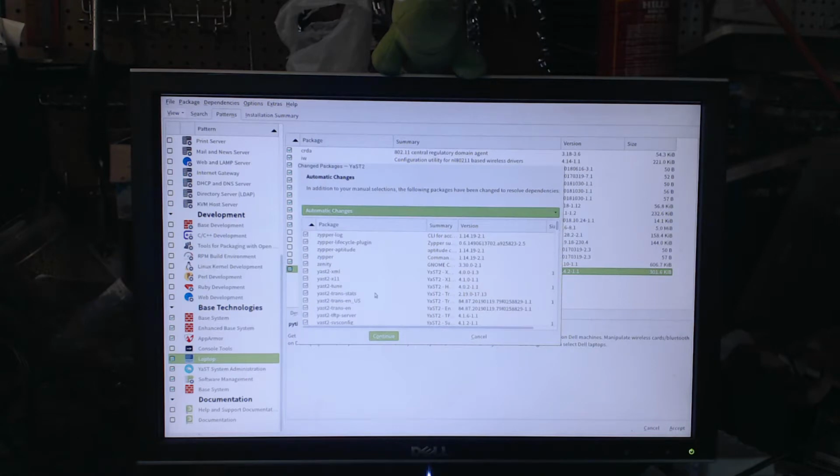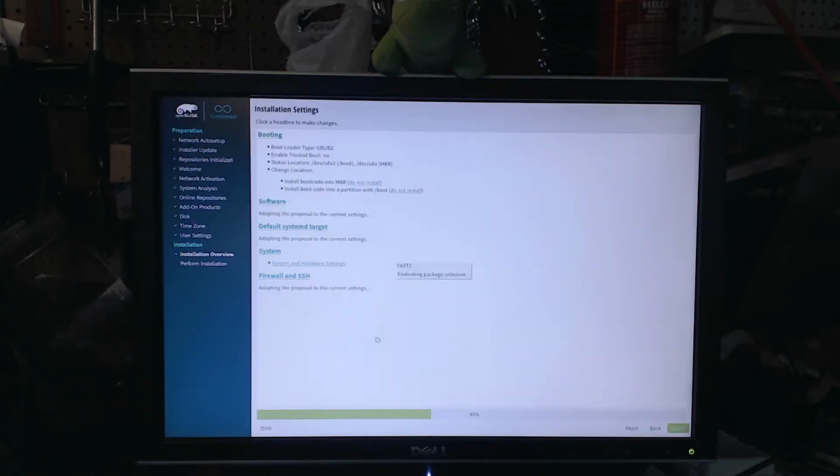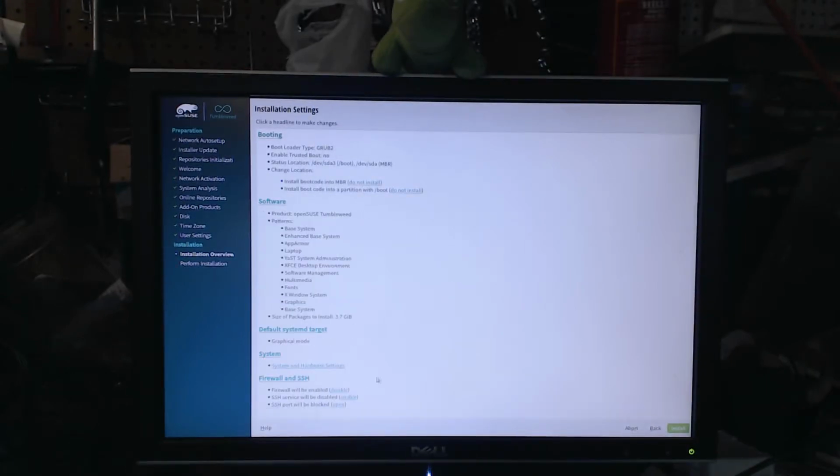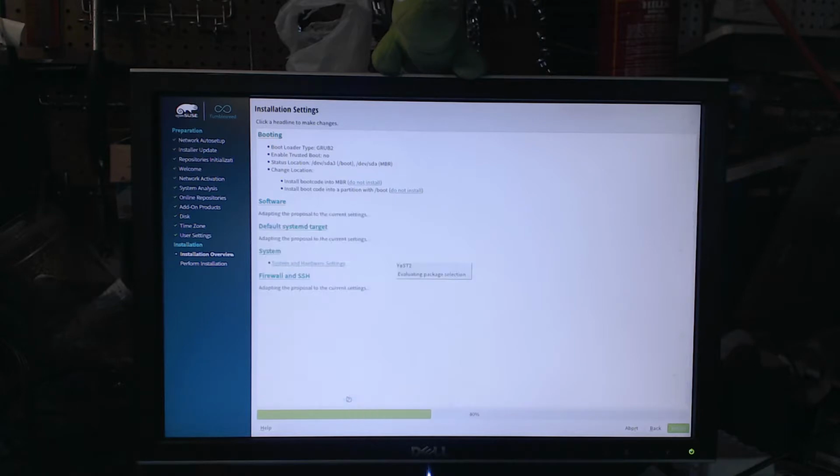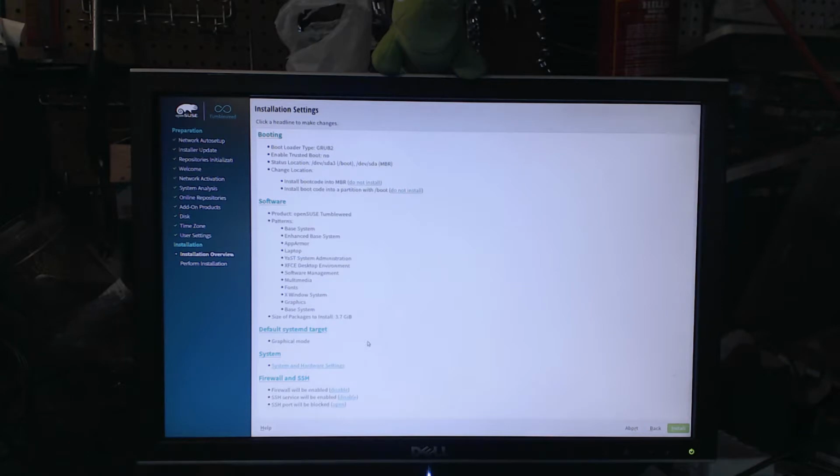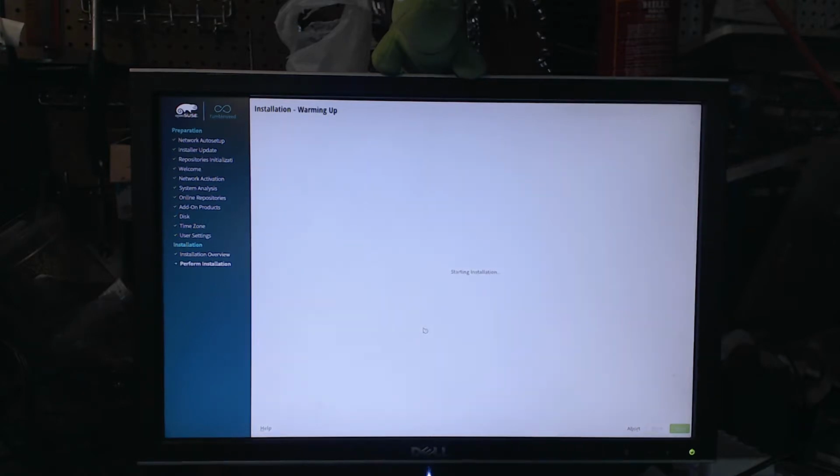Okay, I'm just gonna say screw it and go for it. What else? Oh yeah, I'm going to enable SSH and open the SSH port. Cool. Let's install. This may take a while, so I'll speed this section up a lot.